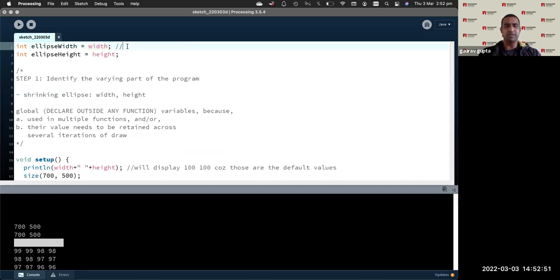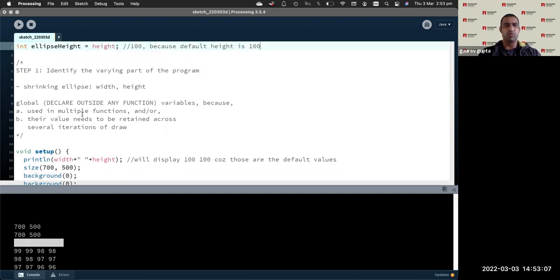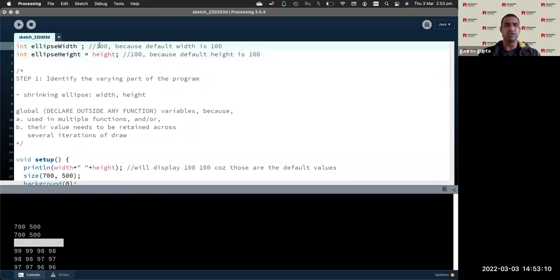So it's assigned width because default width is 100. Similarly, 100 because default height is 100. So as you can see, when a variable depends on width and height, you don't assign it when you declare it. This is called postponing the initialization. Postpone the initialization until after size.